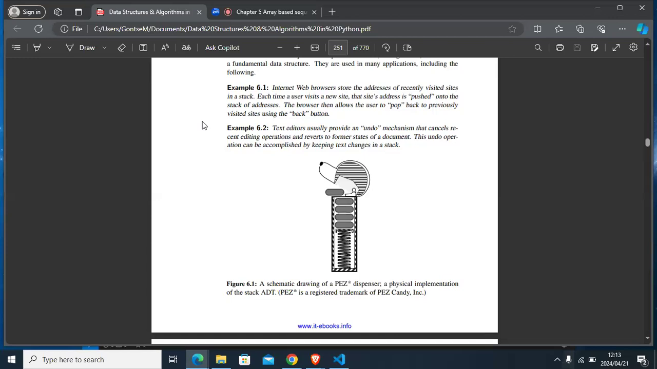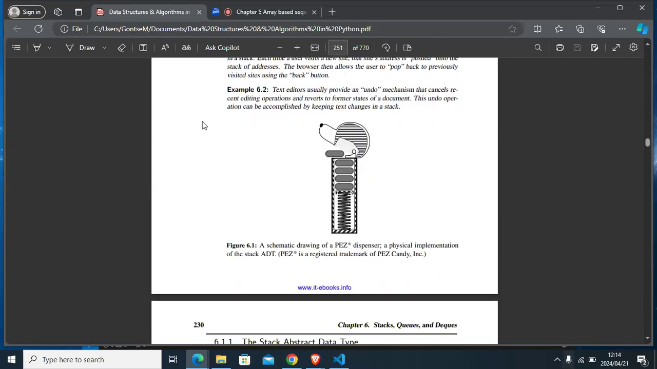Example 6.2: Text editors usually provide an undo mechanism that cancels recent editing operations and reverts to former states of a document. This undo operation can be accomplished by keeping text changes in a stack. Okay, guys, here I've given a drawing. I think it's a schematic drawing of a Pez dispenser, a physical implementation of the stack ADT. I don't know, maybe anyone has more examples to share.